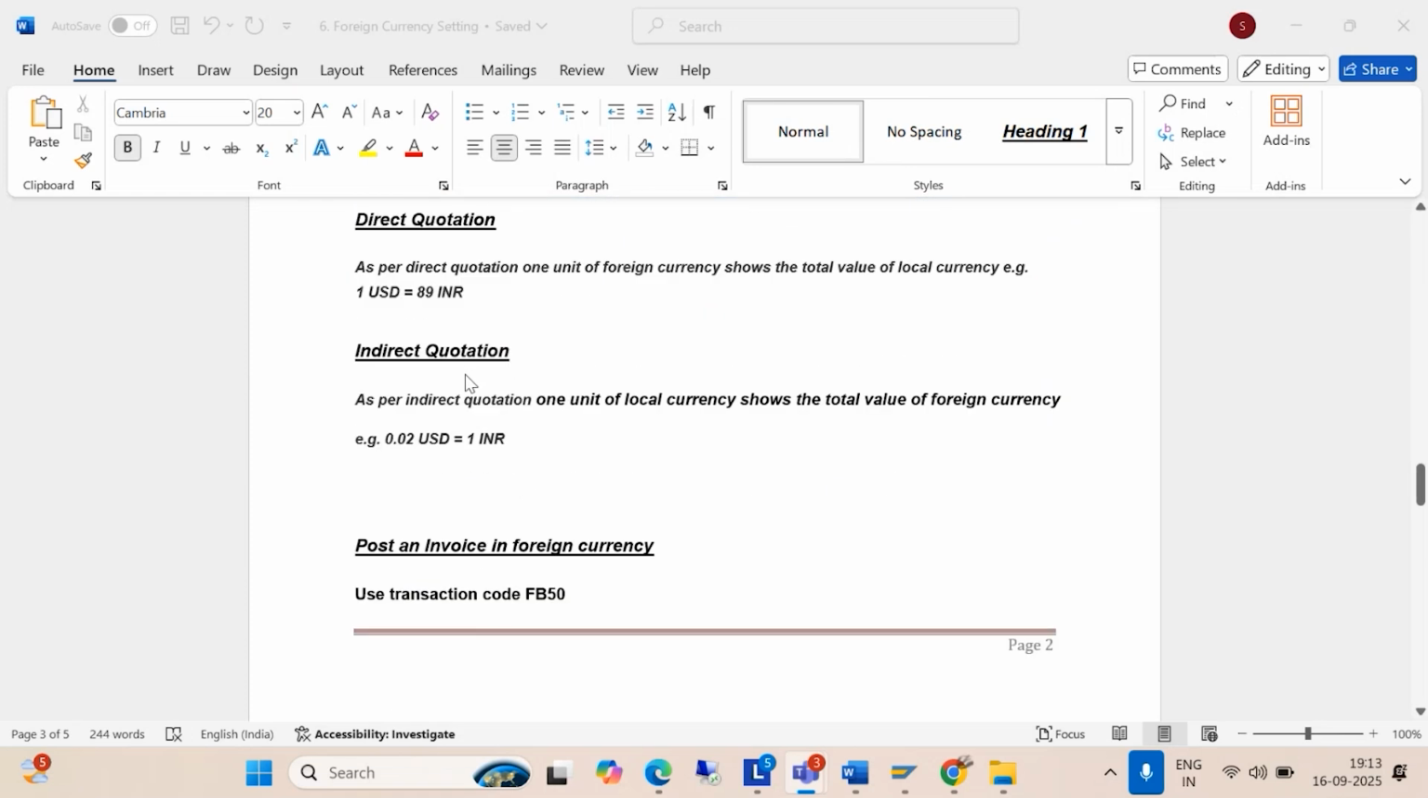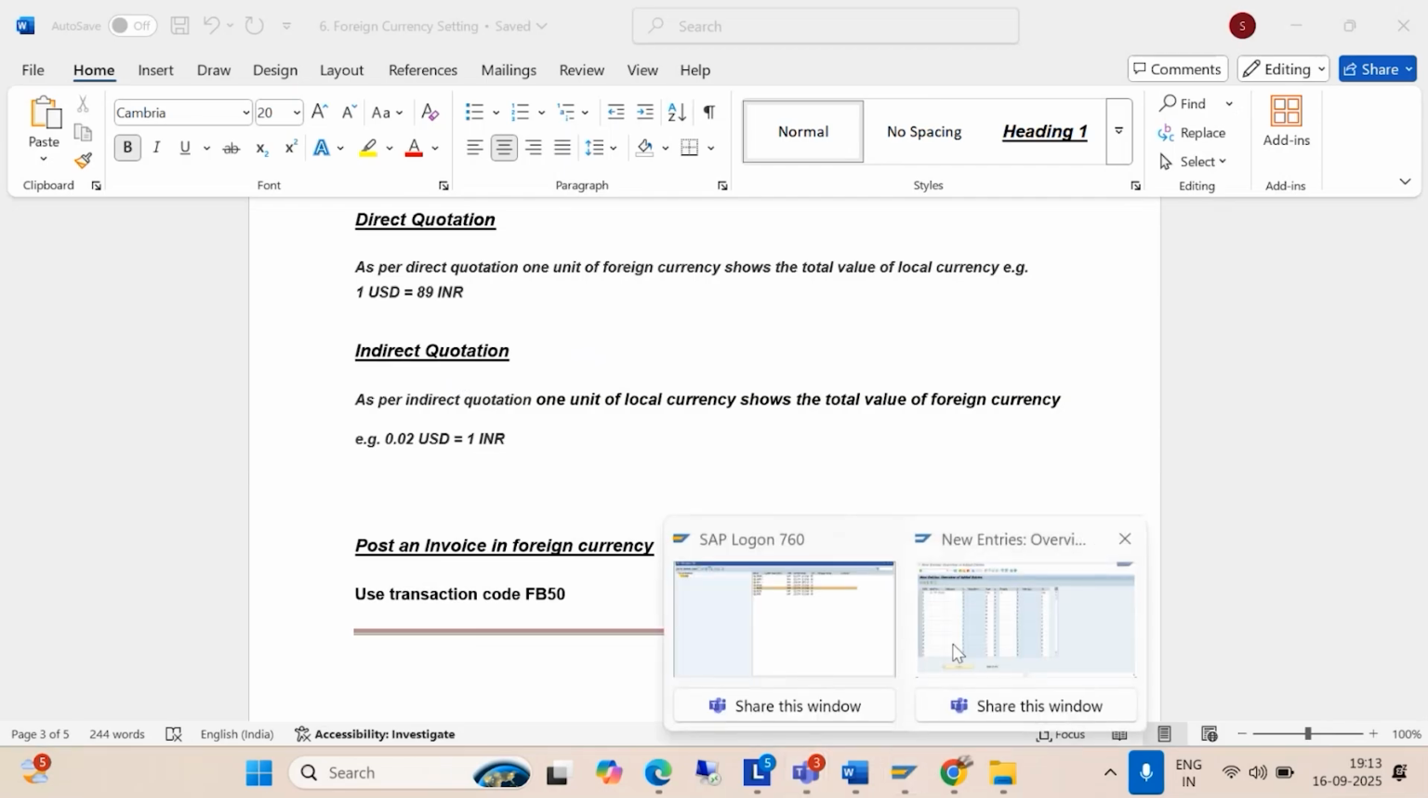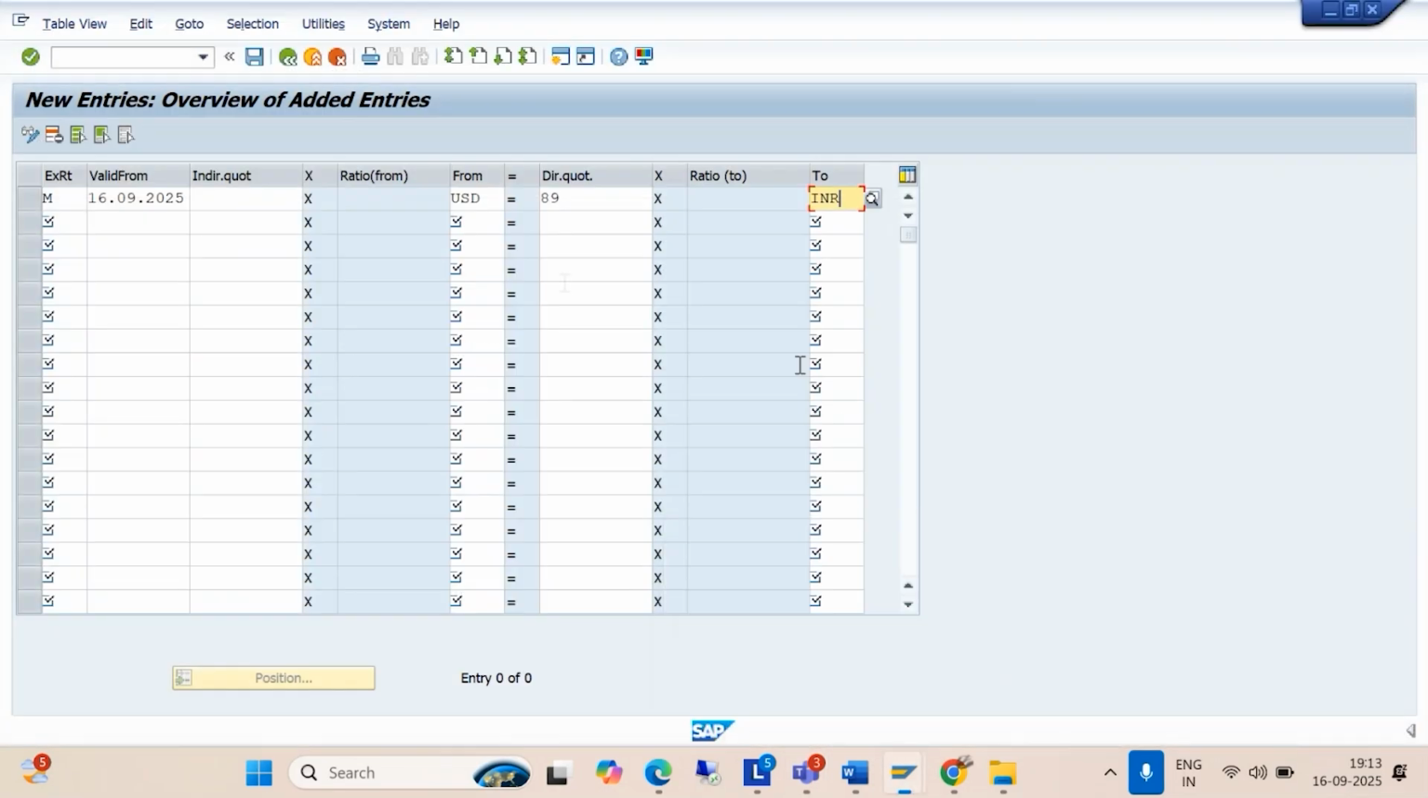If you see here, we are done with this configuration. So we have to save it. We are telling the system that for today, the exchange rate we are maintaining from USD to INR means 1 USD is equal to 89 rupees. We have determined that over here.